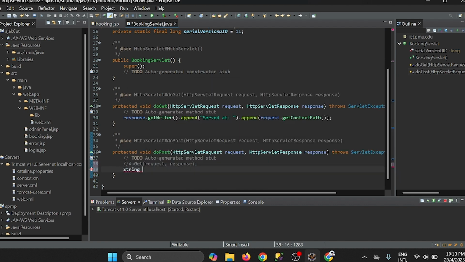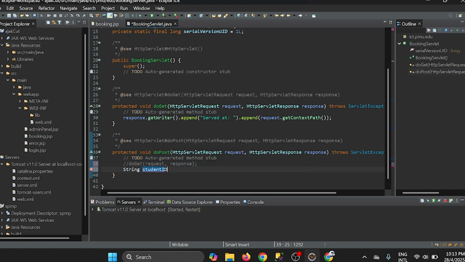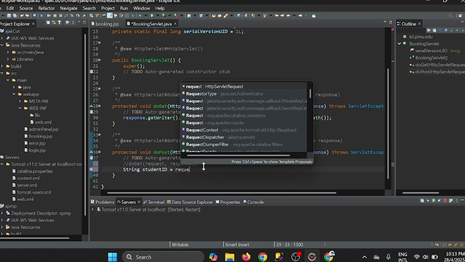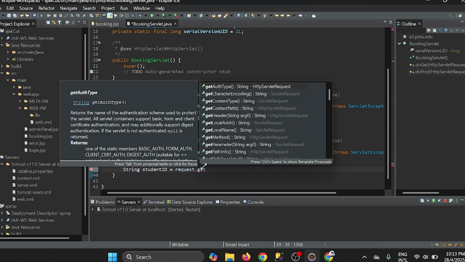We use a servlet to process the data instead of handling it directly in the JSP because servlets are better suited for business logic. They help us keep the responsibilities separate.